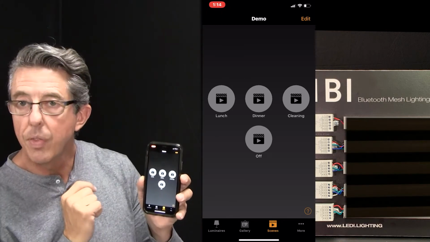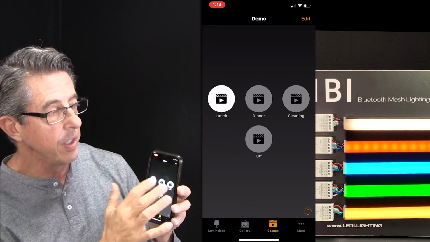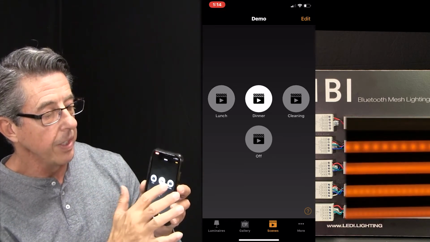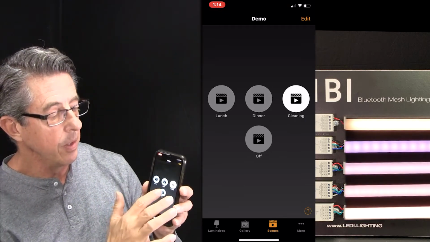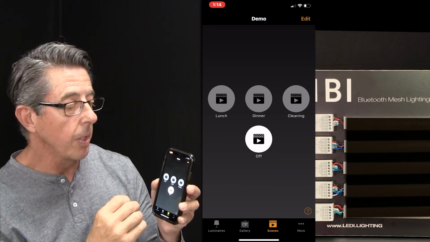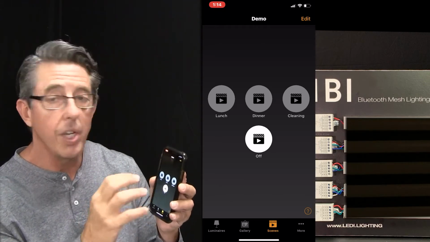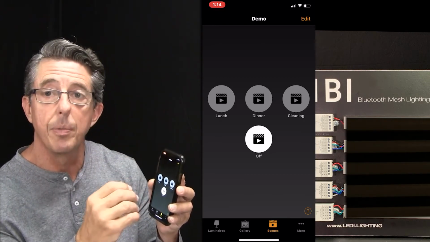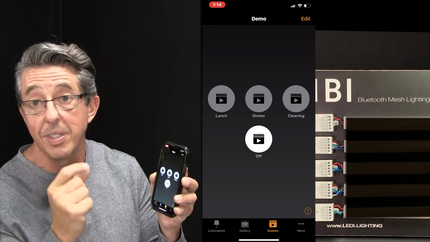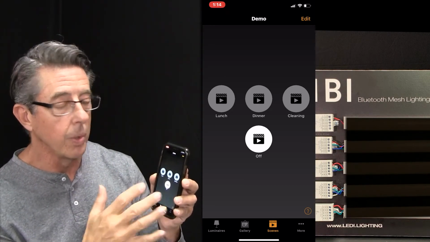So now notice we have the off scene. So now we can work our way through them. Here's lunch, here's dinner, here's the cleaning scene, and then here's the off scene. So you can bounce between scenes, and this would be a great way to set it all up. And then when you add a user who can't change any of the network settings, but you want them to be able to set the restaurant accordingly to scenes that you've already set, they'd have access to this menu and they could control it that way.